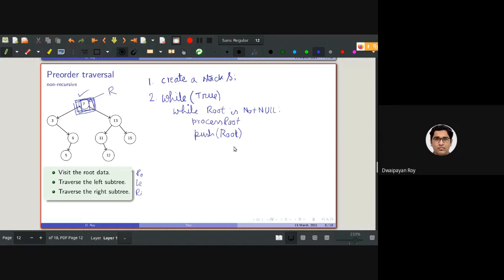And after pushing the root, what needs to be done? We need to set the root to root left. Correct. Root equals root left. So the new root will be coming here. Now this while loop ends here.